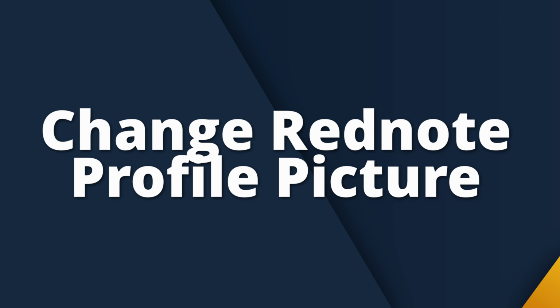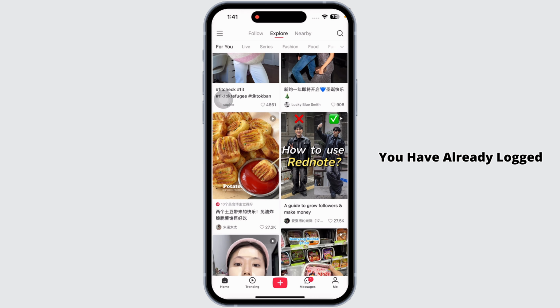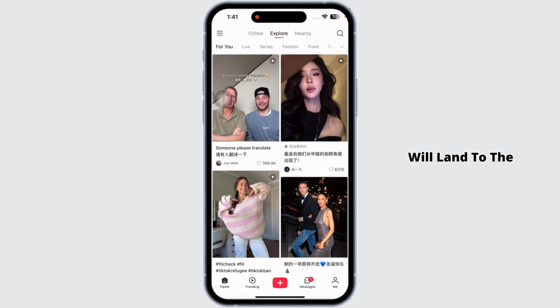How to change RedNote profile picture. Let's get started. Launch your RedNote app. Make sure you have already logged into your account. You'll land on the home page. Now navigate to the Me page.